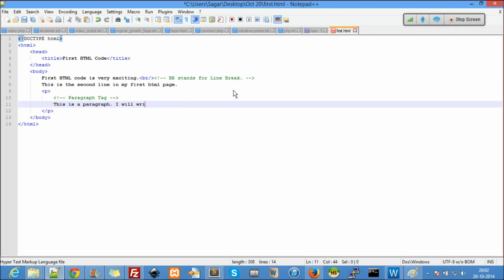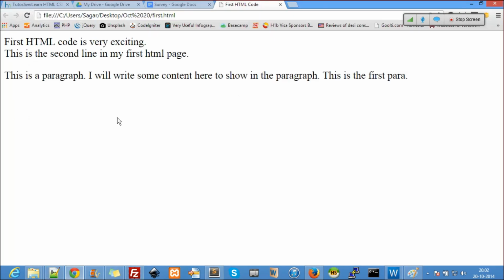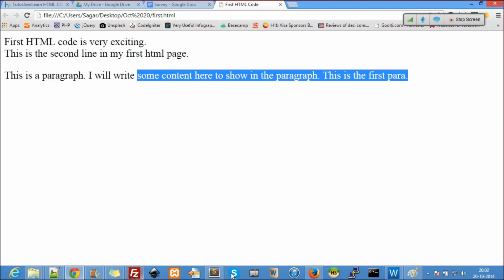I will write some content here to show in the paragraph. This is the first para. So let's just see here again. Let's go back here. See, paragraph is automatically pushed to a new line.